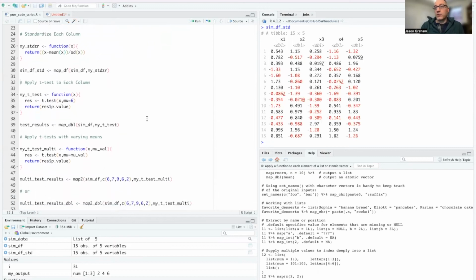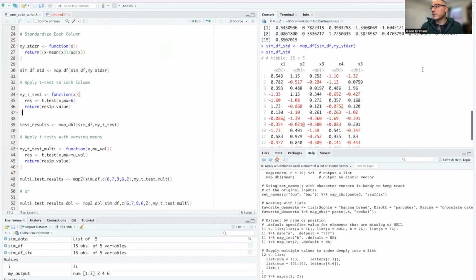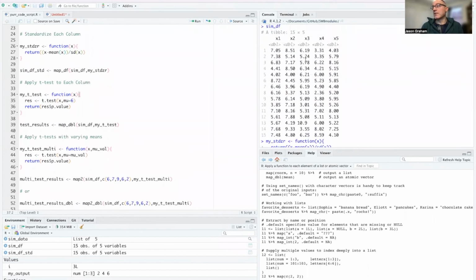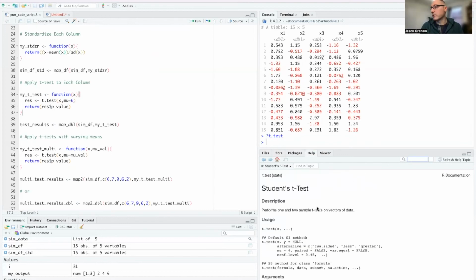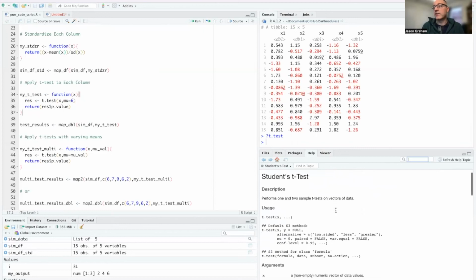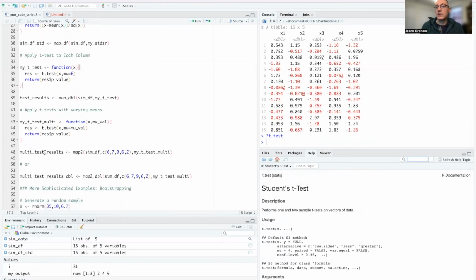Now I'm going to apply a t-test to each column in the simulated set of data in the data frame sim_df that I created. So I write a function, the input is data, and I apply a t-test using the t.test function in R. If you're not familiar with what this function does, you can always do ?t.test to call up the help documentation. It runs a student's t-test.